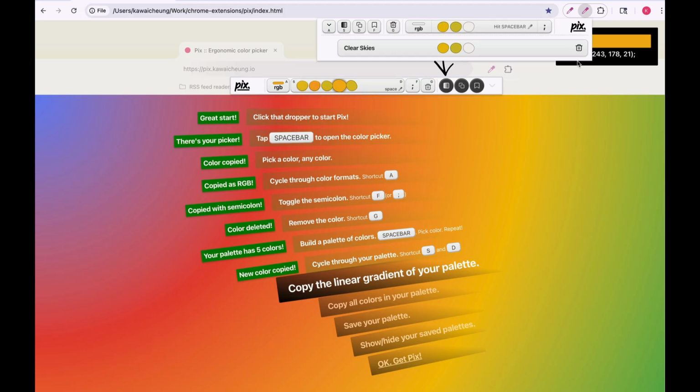Those are all hotkey actions on your left hand, and then these other actions I actually had as up and down arrows, so you can go up and down to change the color format, and you can go left and right to change the swatch on your palette, and you can hit semicolon to change the semicolon toggling.